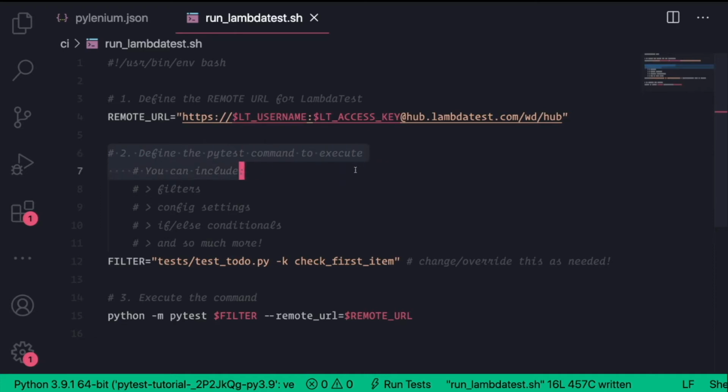Now this can include a whole bunch of stuff like filters, config settings, if-else conditionals, and a whole bunch more. But we're not going to be covering that in this course. Really what I want to show you is that we can filter really anything that we would like to run. So in this case, our current filter is going to be running the test_todo.py file, but also with the -k of check first item. So -k reads, run all tests in test_todo.py that contain the name check first item. In our example, we only have one test with that name, and so it's only going to run that single test. But you can change and override this as you need.